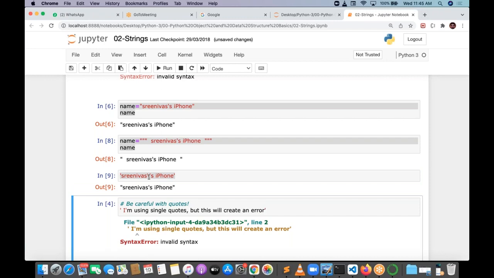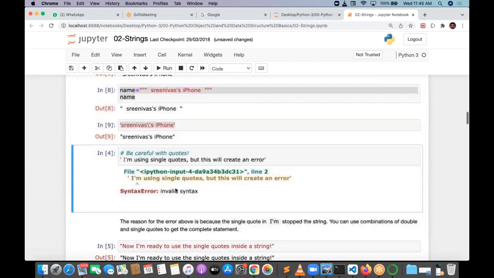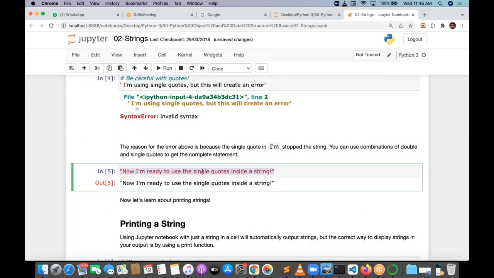I'm using single quotes only: outside single quote, entry point single quote, exit point single quote, and even in the middle also single quote. But I'm giving a slash. When I'm giving a slash, it is acceptable. Just try to understand. That is the same concept.